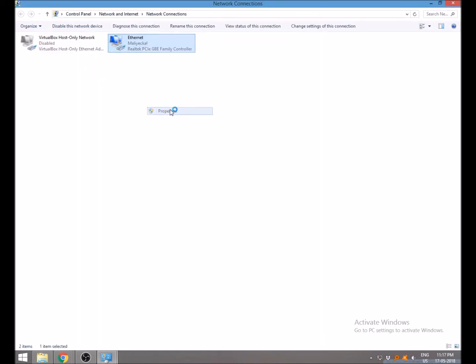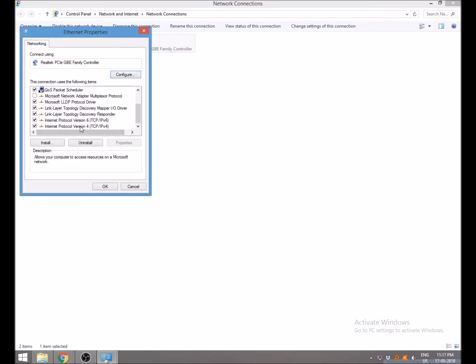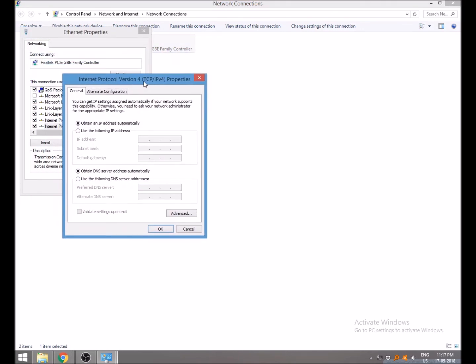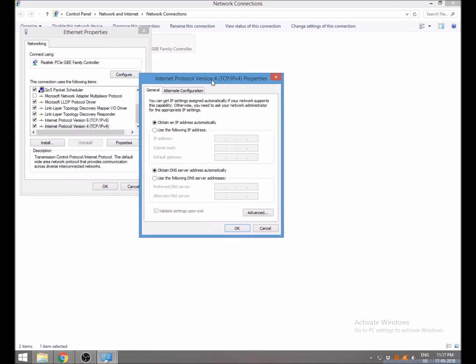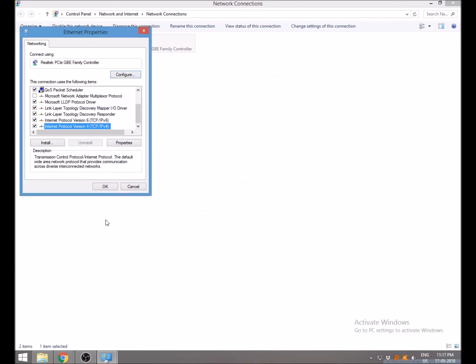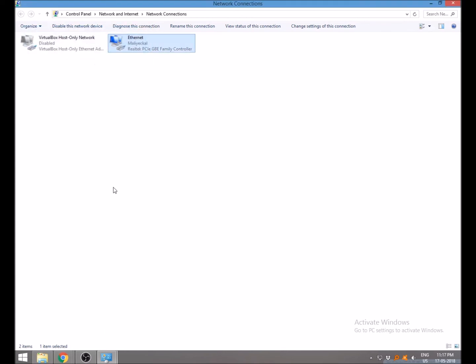Now right click on the Ethernet settings and try to change the IP. Yeah, no error this time. So the error is gone. Hope you understand this technique.